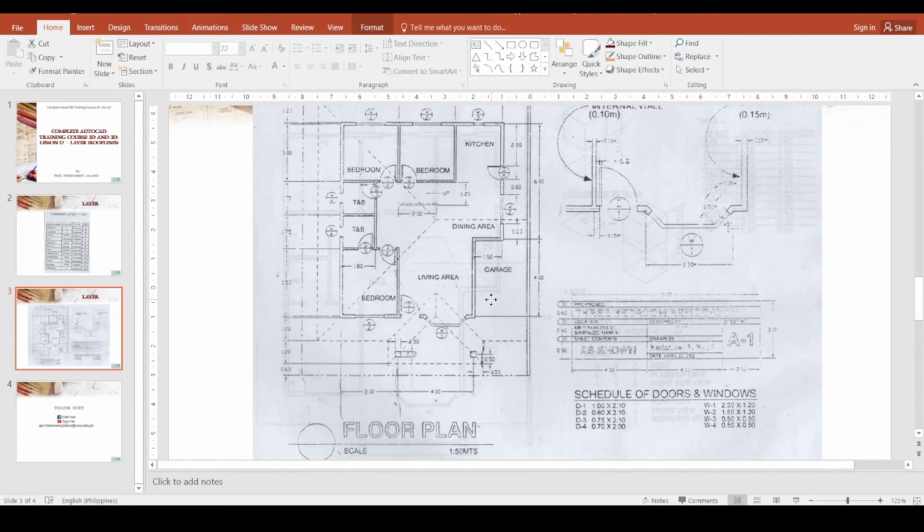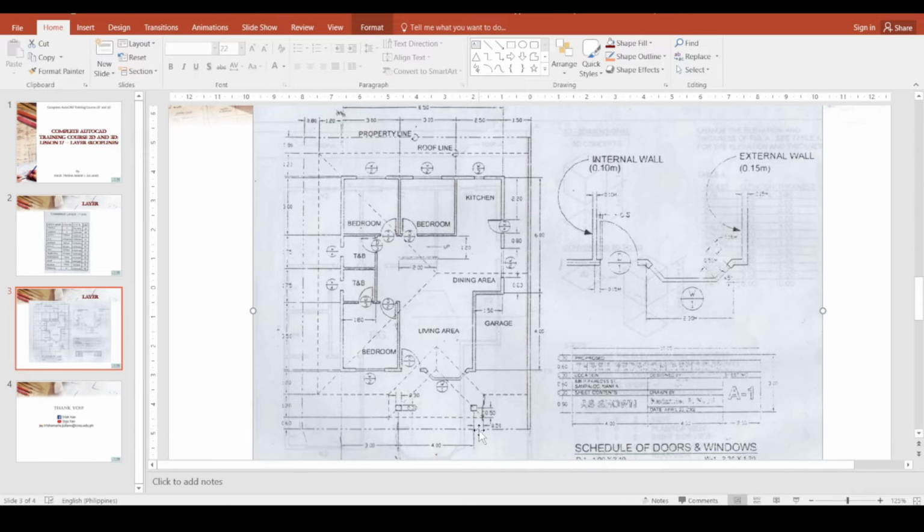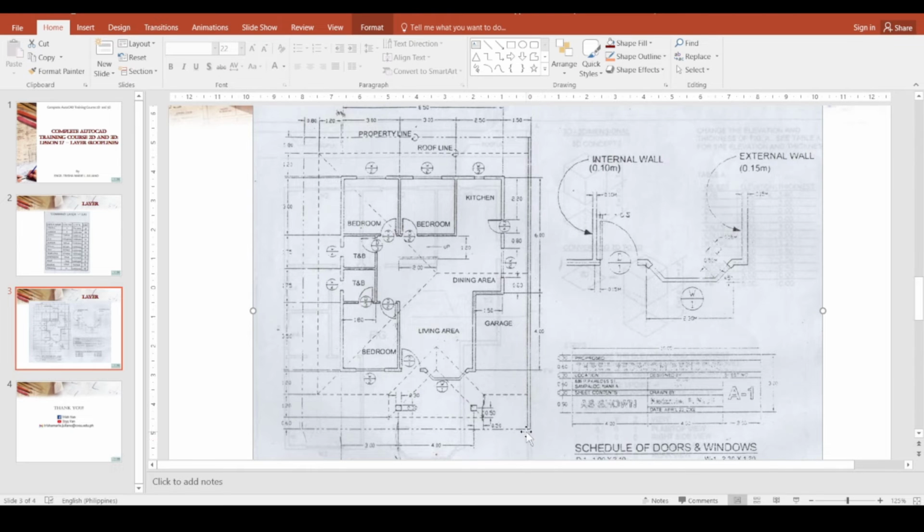So based from our drawing here, from our firewall, we have this 3 meters up from this firewall to the left, 3 meters, and 4 meters to the left again. So we will use this as reference. So we will offset this line. So which line? Okay, so the rightmost line.